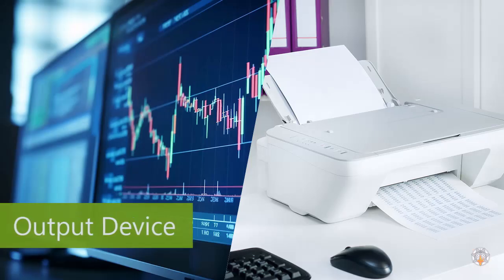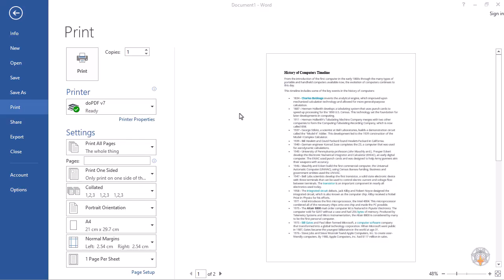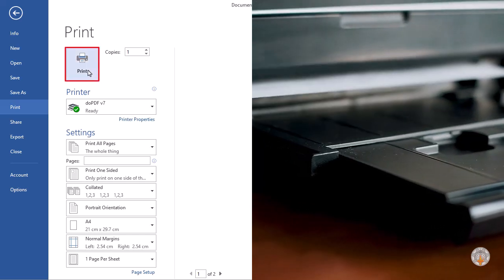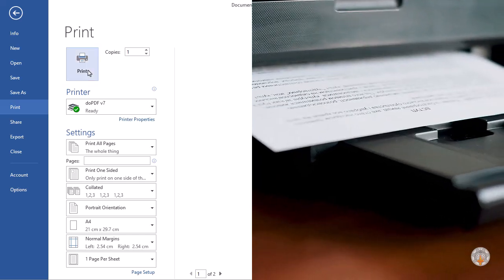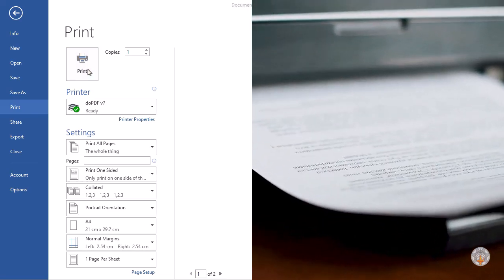Output device. Output devices such as monitors and printers display or produce results based on processed data. Like input devices, they do not store data themselves, but rather receive it from memory for presentation or output.